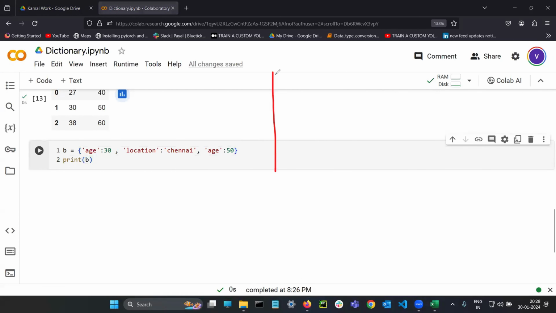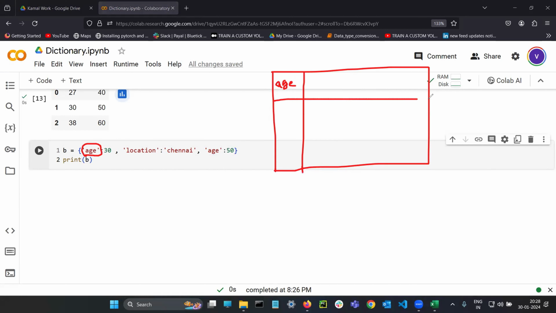First, understand it for every input with the Excel sheet representation. What are the column names you are passing? First, the age column. For the age column, what value are you passing? 30. Wherever there is a comma, that is a separation. This is the key, and this is the value for this particular key.